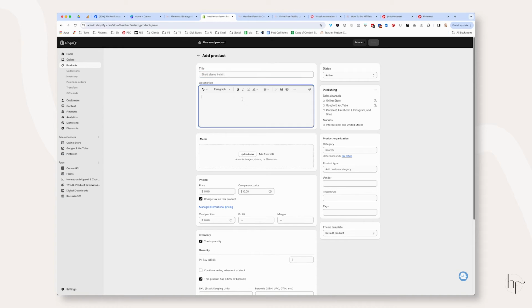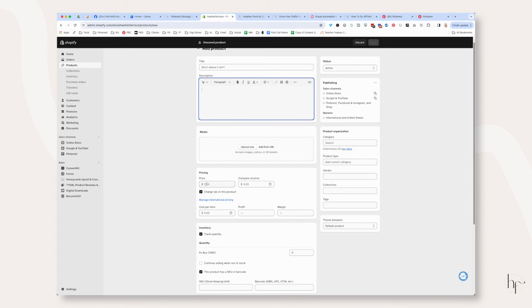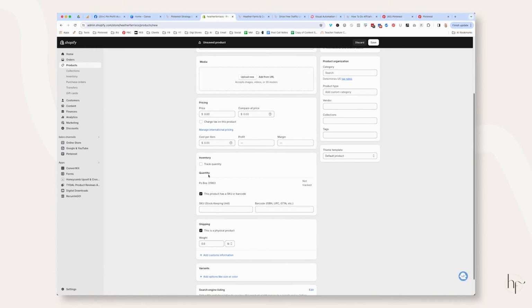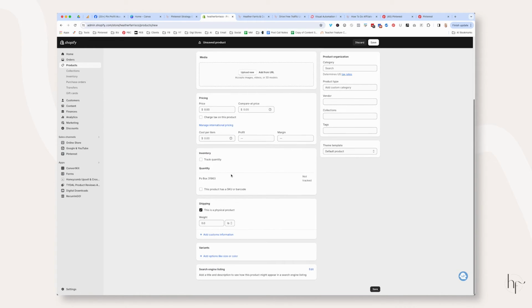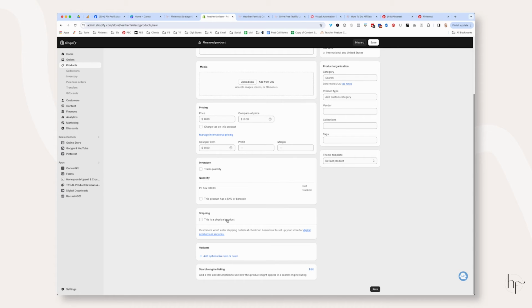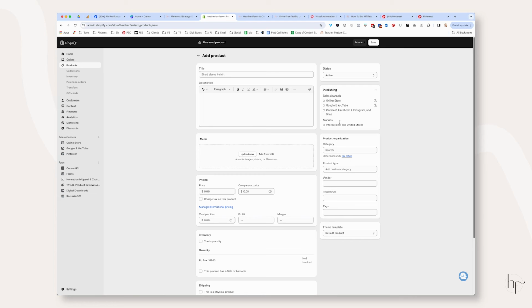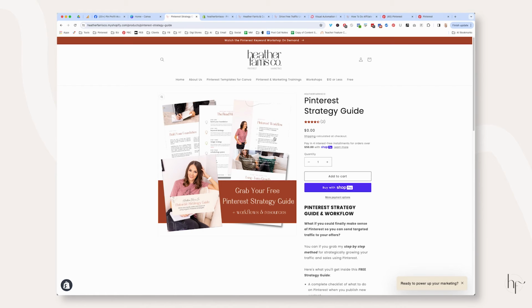You're going to add your title, you're going to add your copy, you're going to add your media, you're going to make your price 0, free. You don't really need to track quantity. You probably don't even need a SKU, and you need to uncheck this box for physical. Add all your product organization details, and then publish that out, and it will look like this. Then you can take this link and you can share it far and wide.